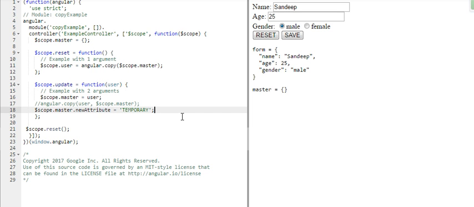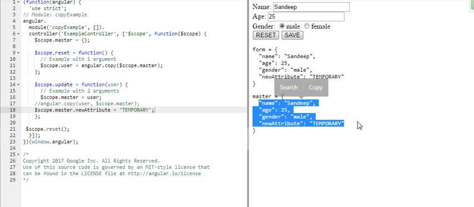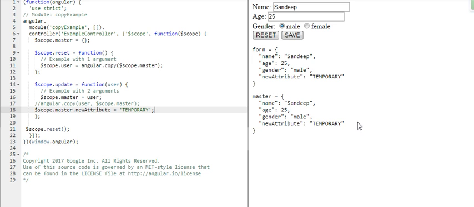So let's see what happens when we copy an object using a classical method. Let's click save, and as you can see, the new attribute and all the data has been copied into temporary master. But as you can see there, the data has been copied into both the objects, form and master. This is due to the two-way binding property of AngularJS.